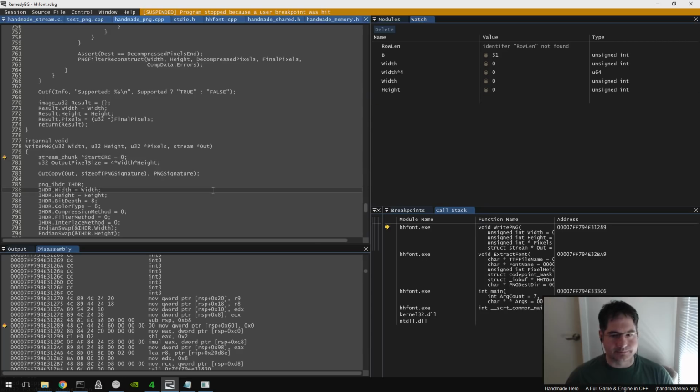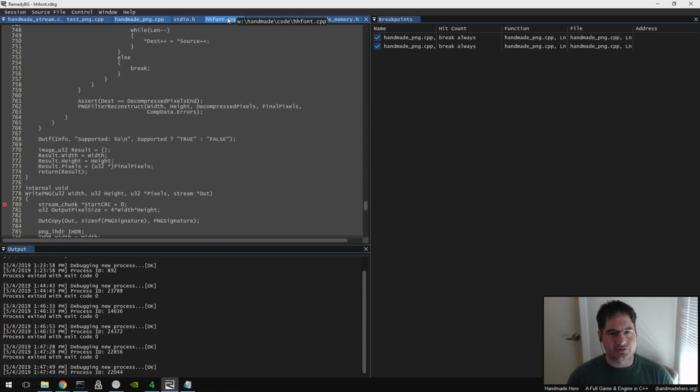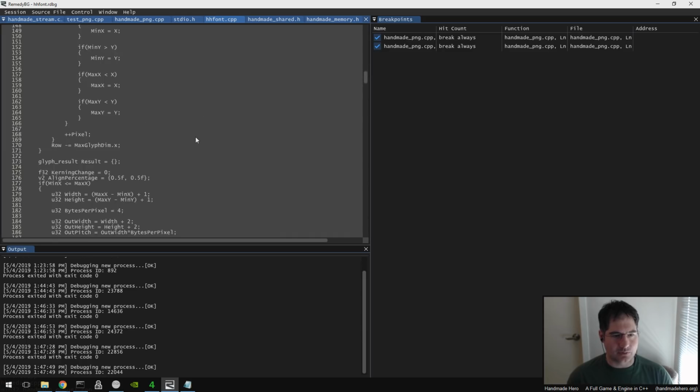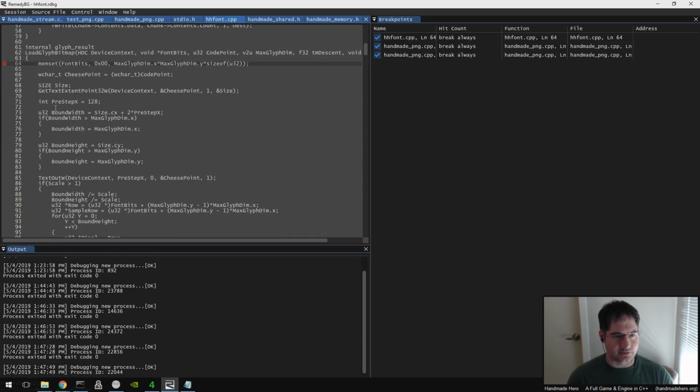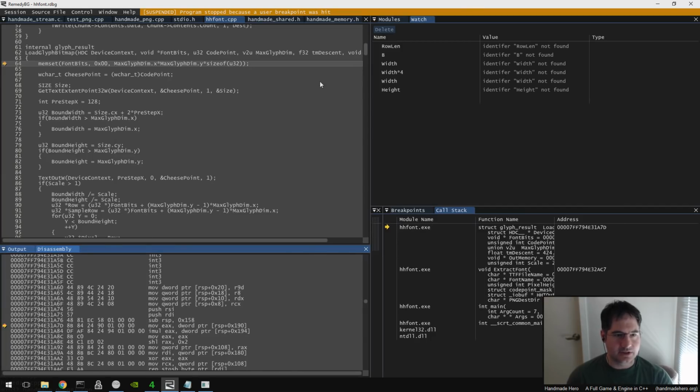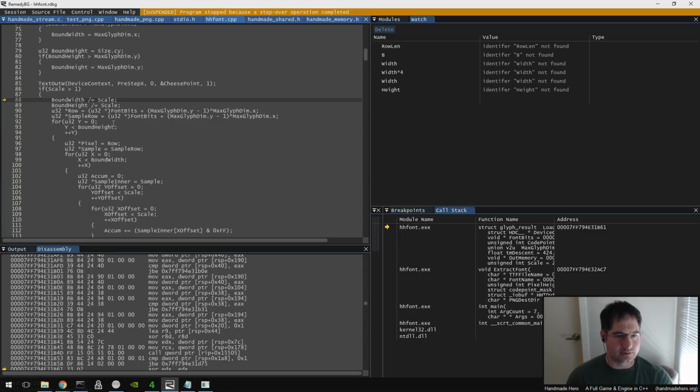Well, that would do it. All right, so it's because they're just all zeros. That seems not good at all. So let's go ahead into HH font and see what we've done wrong there in terms of scaling. So here we are in load glyph. Scoot down here.